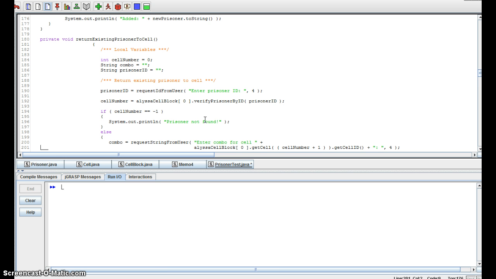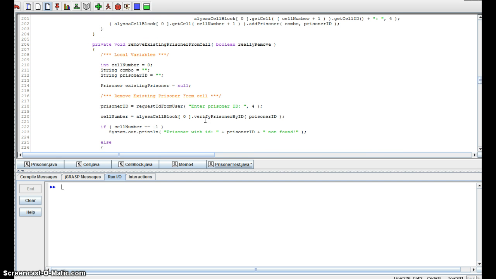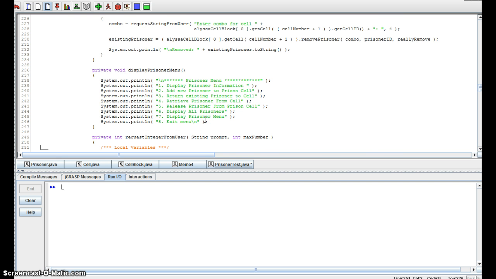This is the menu options display if the display prisoner menu option is selected. This is what I was explaining earlier. That's all 8 menu options.